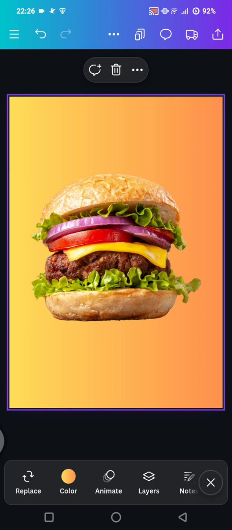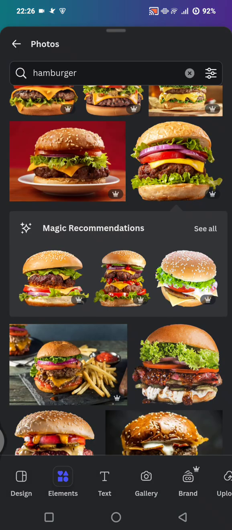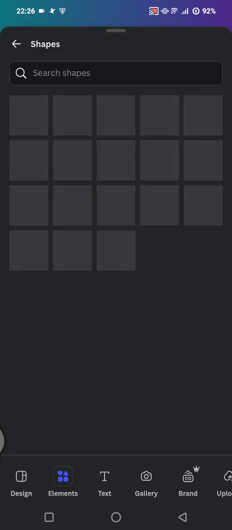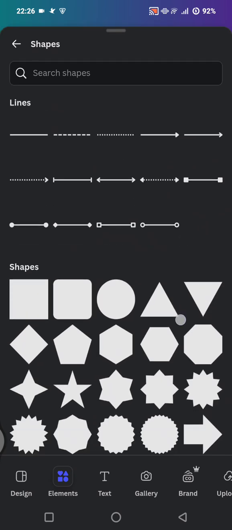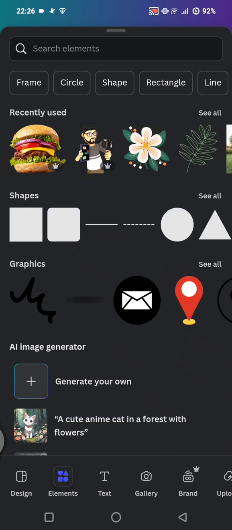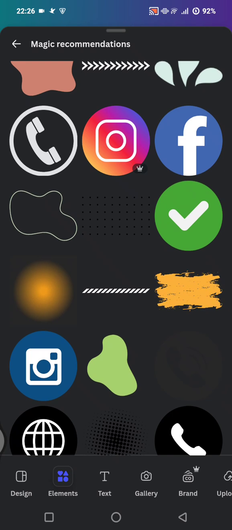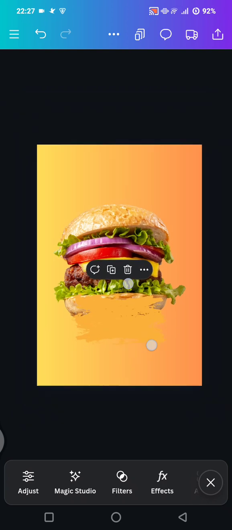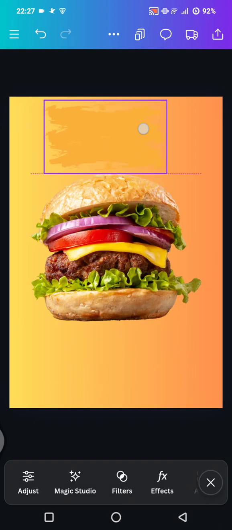And you can add shapes or illustration for the styles. Here I'm going to go with the elements in here, and I'm going to add some shapes or illustration in here. Let's just add these graphics. Okay, I'm going to add this one in here, and I'm going to put it on top.